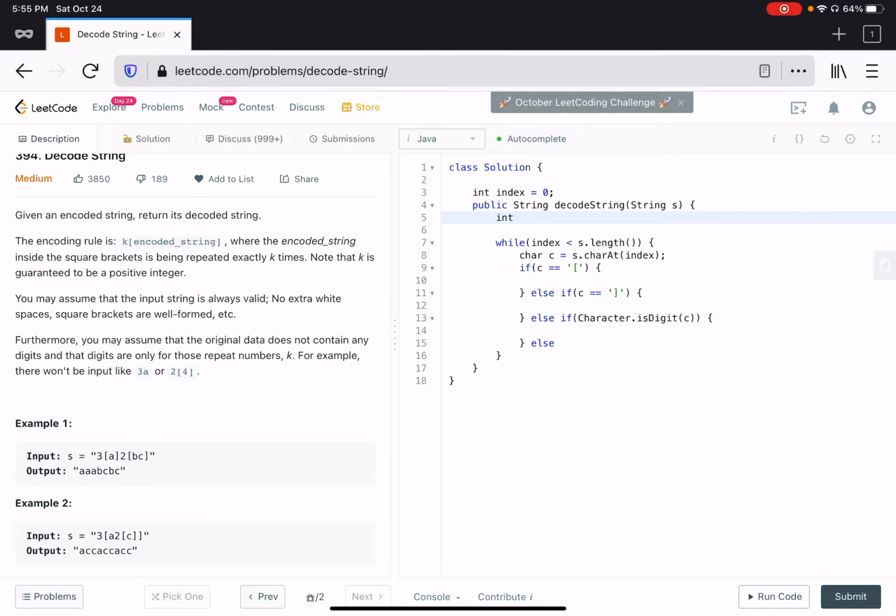So we're going to take a value called k to check the count, and we're going to build a string, the resultant string. Let's take sb. So when it's just a character, we're just going to append that to this sb or the final string. Let's just rename this sb to result. It becomes more clear. So we just append that character here. We also increment the index at each step after each operation is performed.